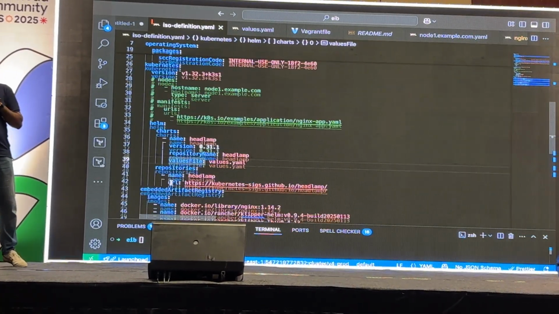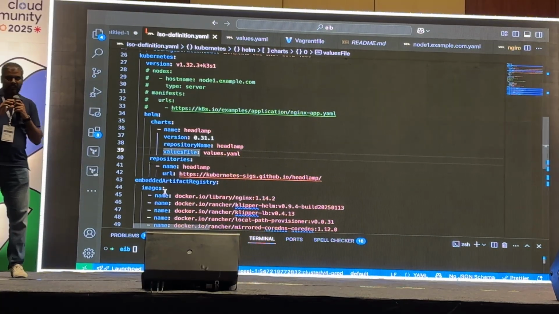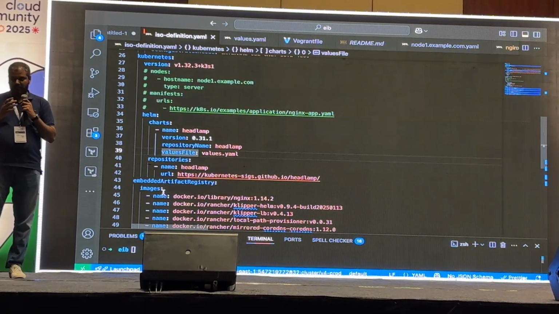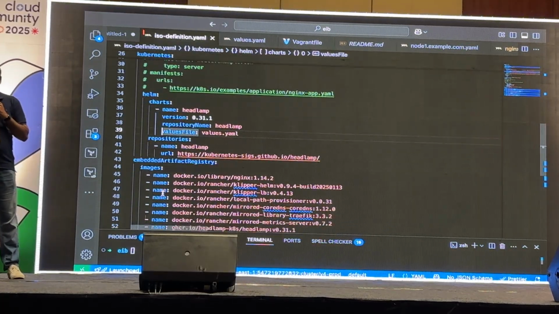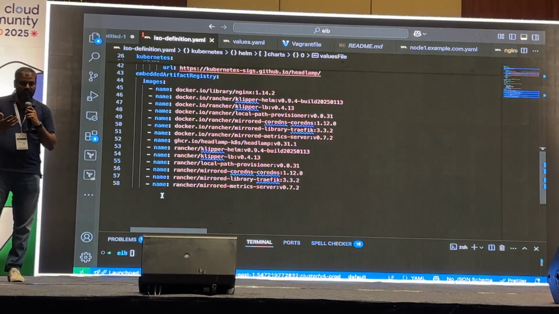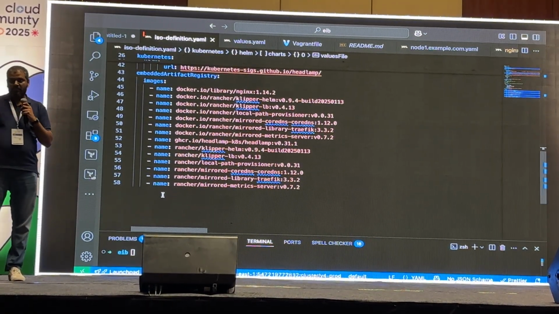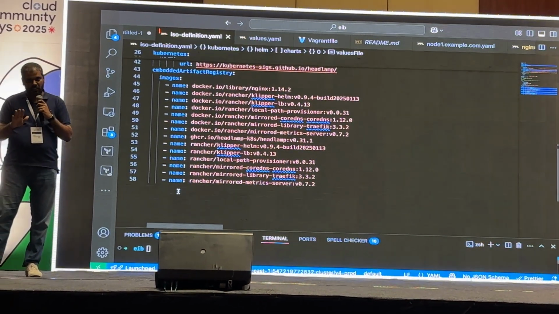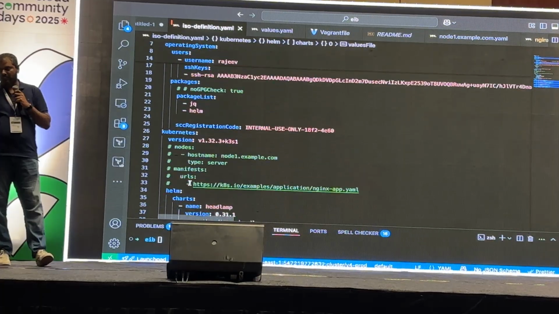And then what I'm defining is that I'm deploying Headlamp. Headlamp is a Kubernetes dashboard tool. So I'm deploying that. And then, because I want to build this for an air-gapped environment, I'm loading all the necessary images into it, so that I don't need access to the internet at all. So this is the very basic configuration.